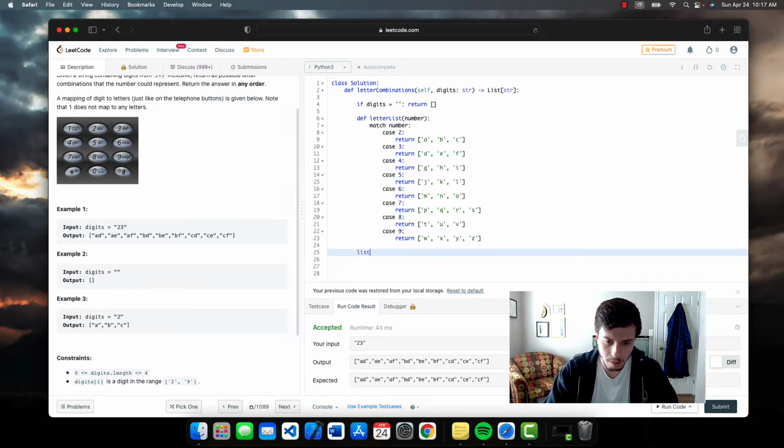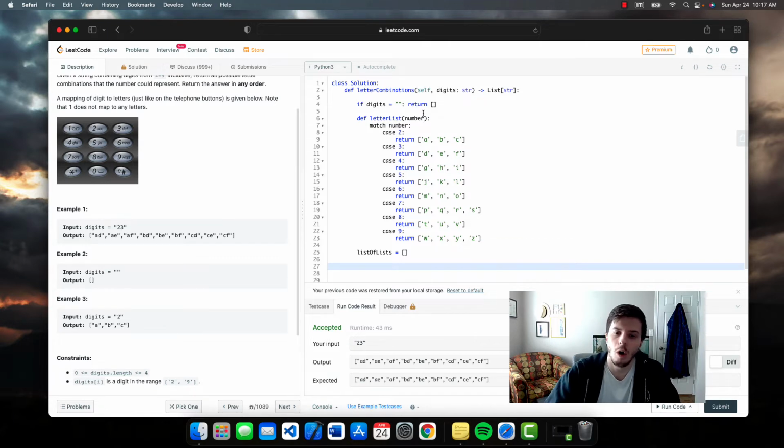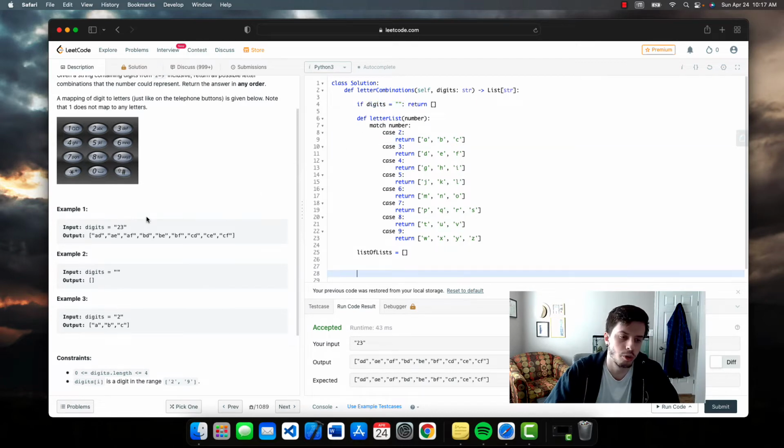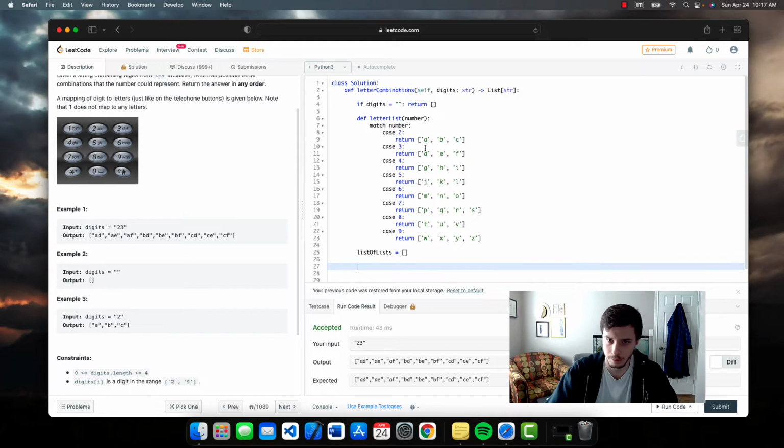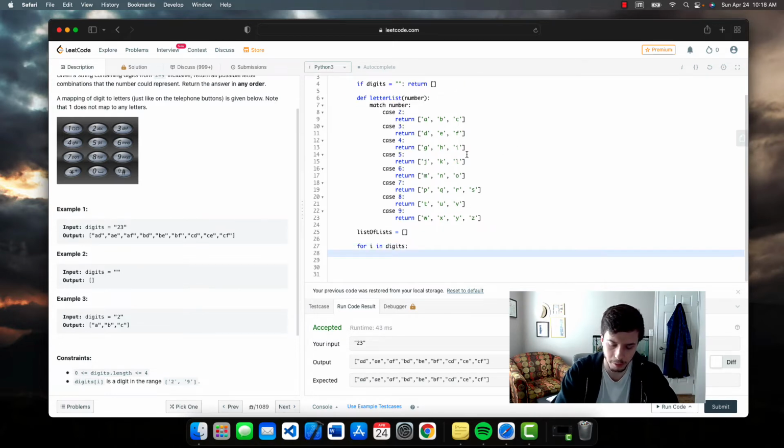So what we're going to be doing now is creating, well, I'll just call it lists of lists, and it's going to start off as an empty list. We're going to append all the lists that we have from this digits string. So if we have 2, 3, and 4, in this list of lists we're going to add these 3 lists to it, okay? And then we're going to use a function to compute the Cartesian product of all of those lists. So we can say for i in digits, because digits is a string, we can just iterate through it.